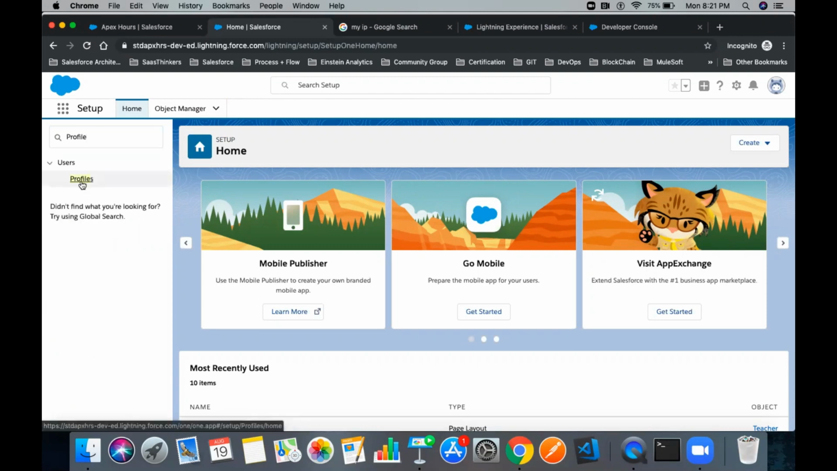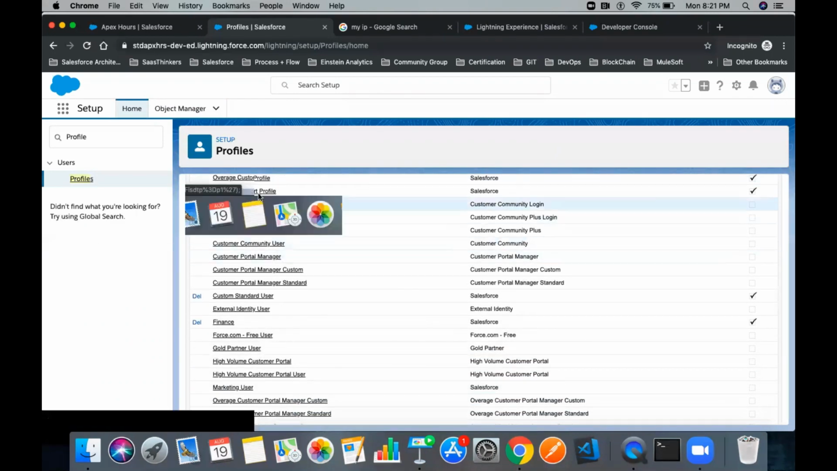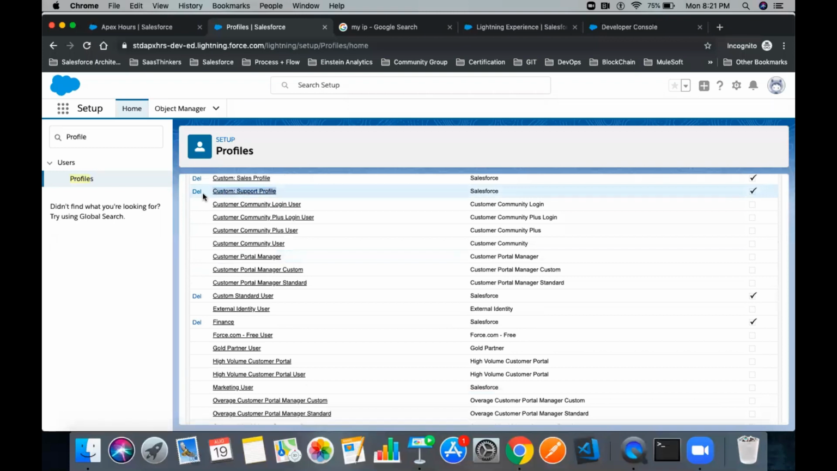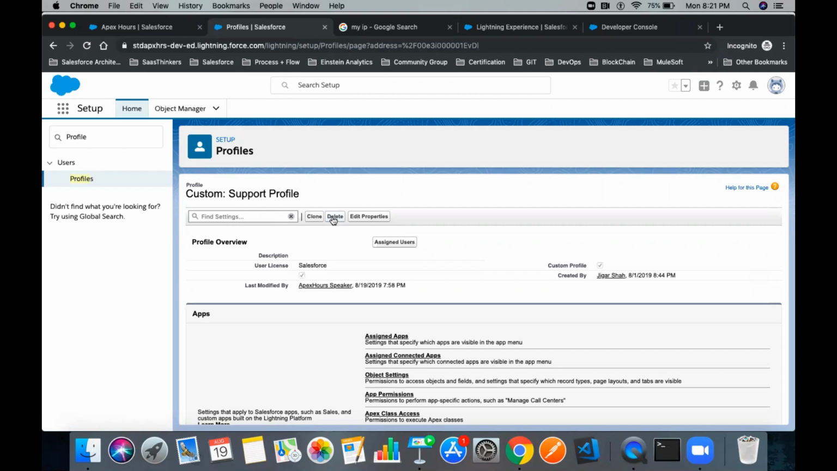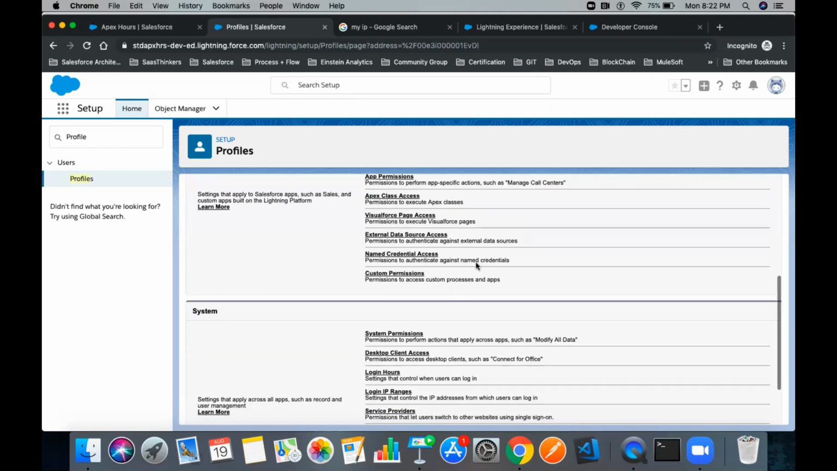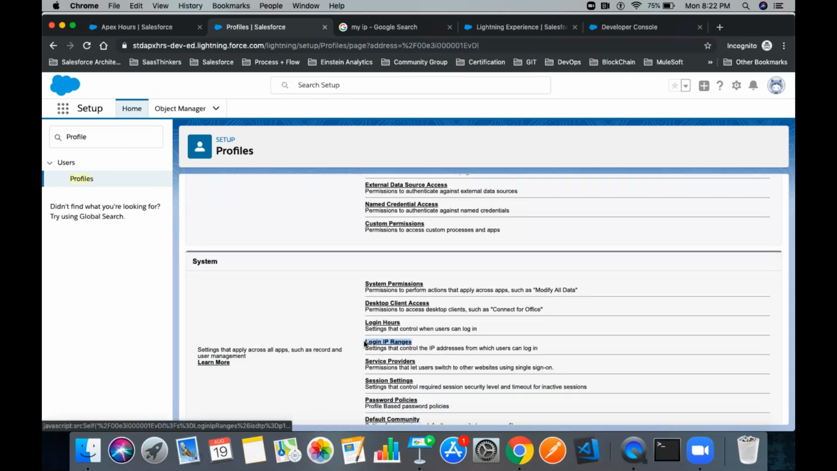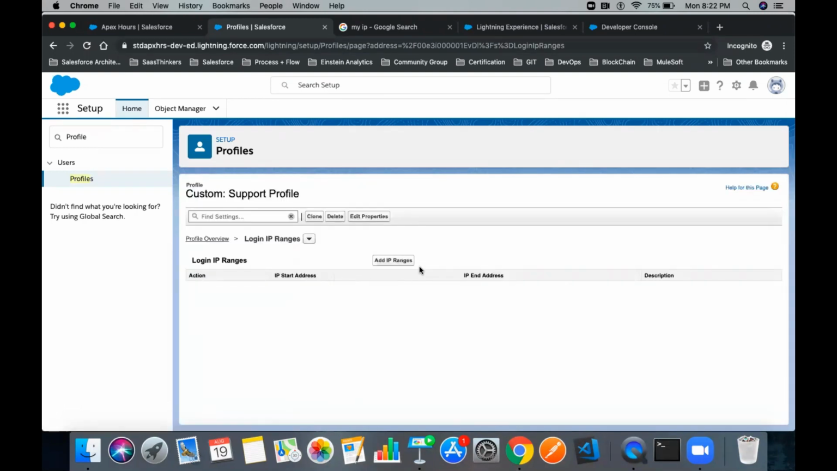Then go to your profile. For example, you don't want your customer support representatives to log in from outside of your organization network. You just need to identify which profile's users you want to restrict to a particular IP range. Go to that particular profile, and then find the link called Login IP Ranges. Click on that, and here you will see Add IP Range.